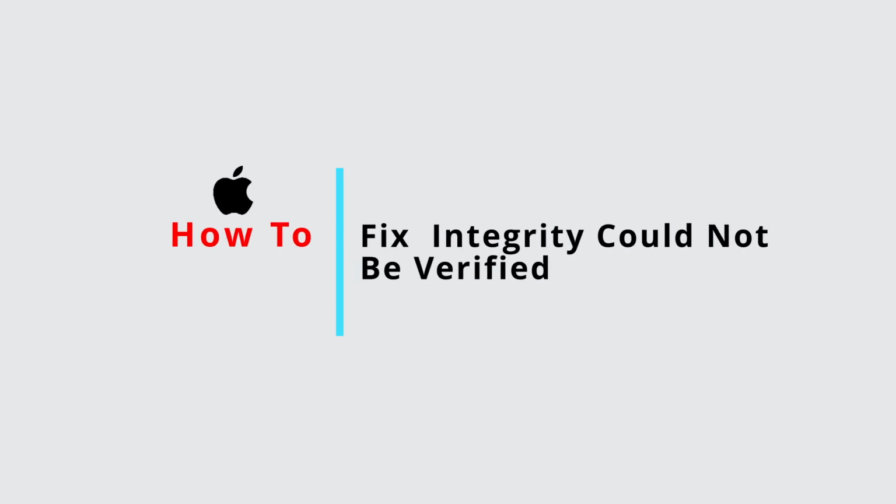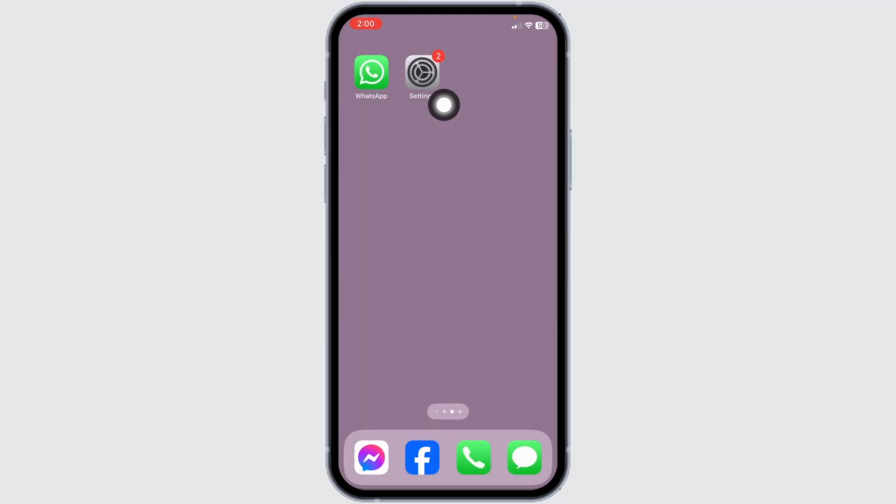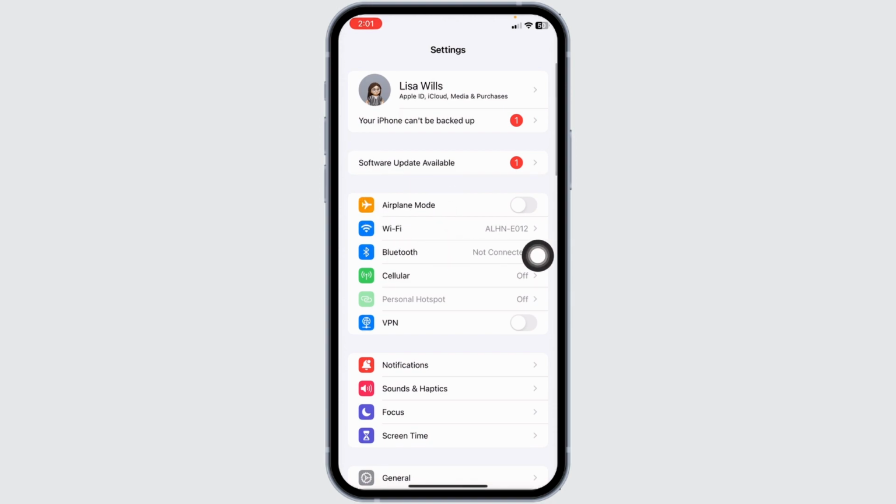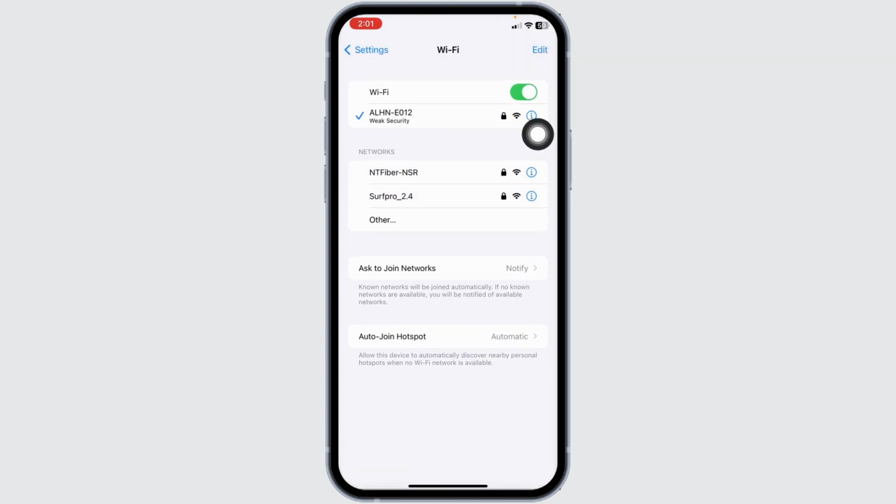How to fix this app cannot be installed because its integrity could not be verified. Let's get started. Launch your settings app. Make sure you have stable internet connection. Also open your Wi-Fi option. Click on the Wi-Fi that you are connected to.